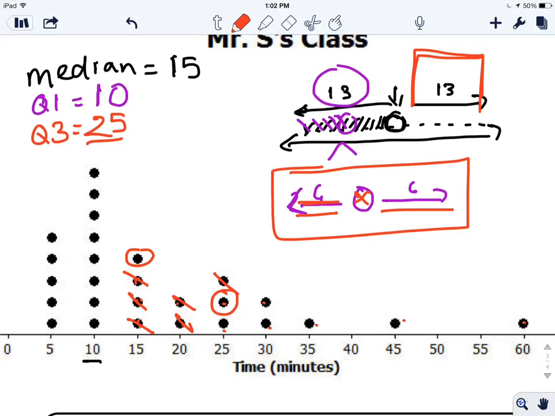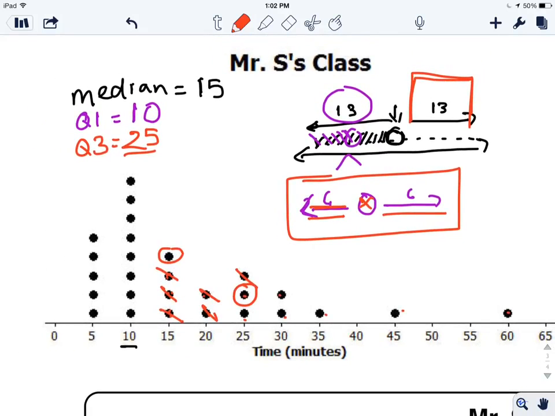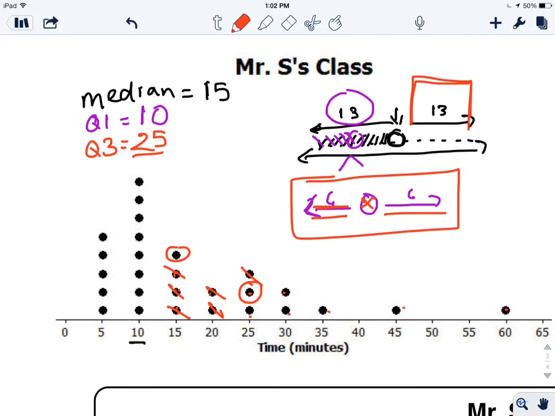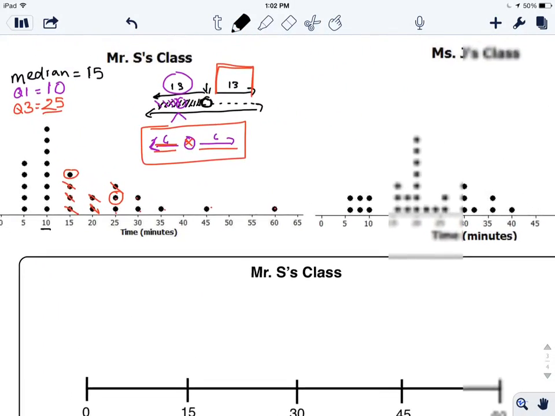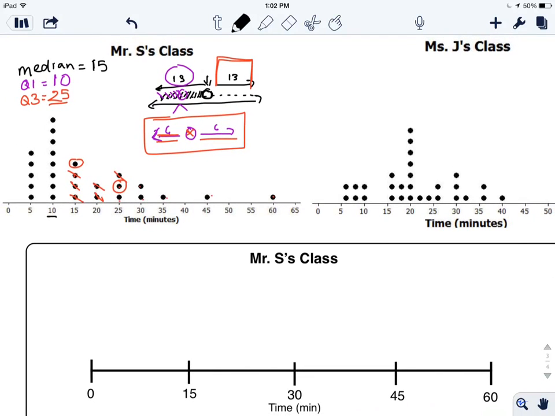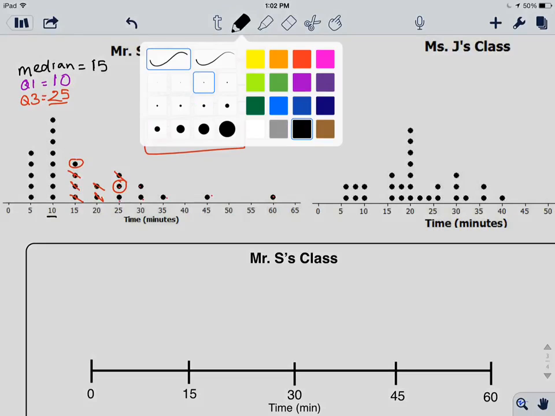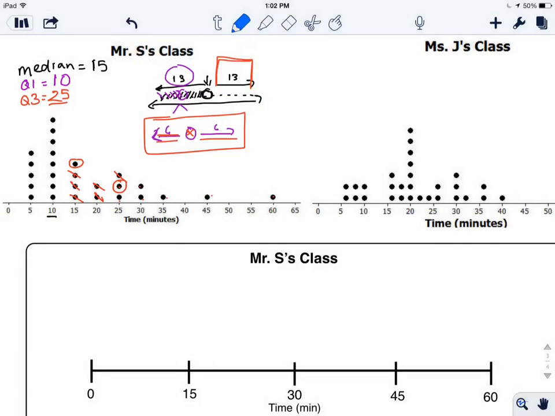So I found those numbers, and of course the 5-number summary, we also need the minimum and the maximum. So I'm just going to go out on a limb here and say we can figure those out without too much trouble. And we're supposed to make this little graph down here. Right? So Mr. S's class. So I'll start off with the minimum. The smallest number was 5. Let's get a good color here. We'll do blue.